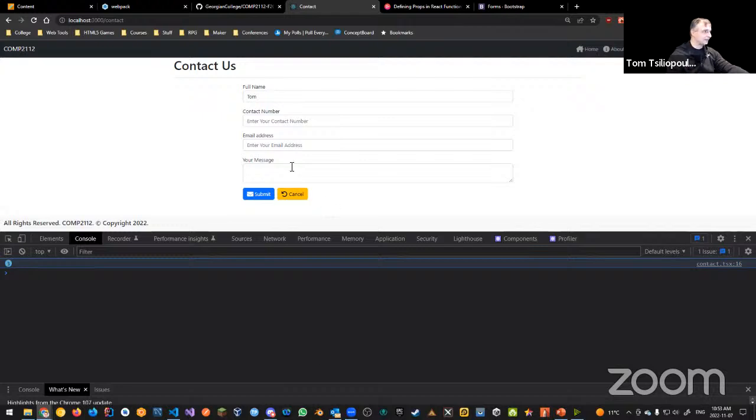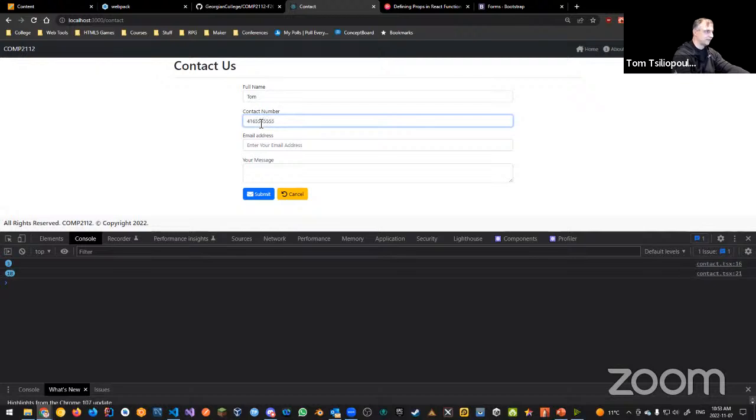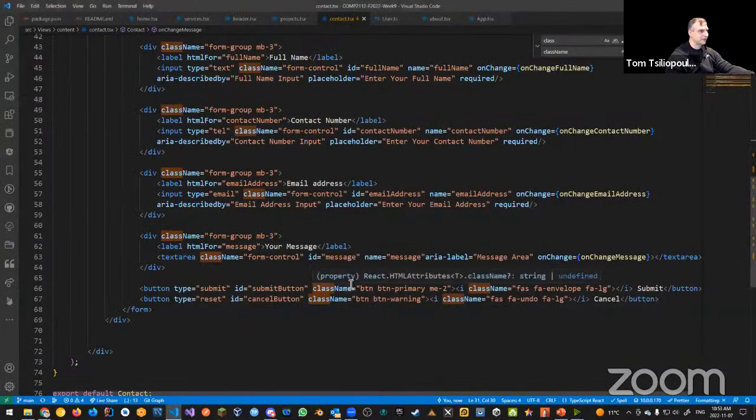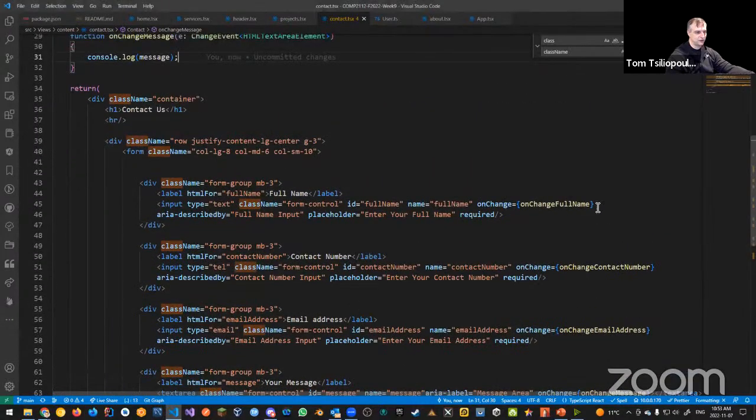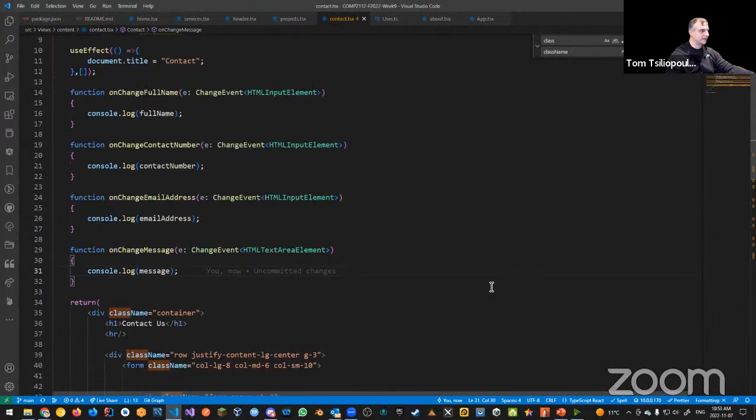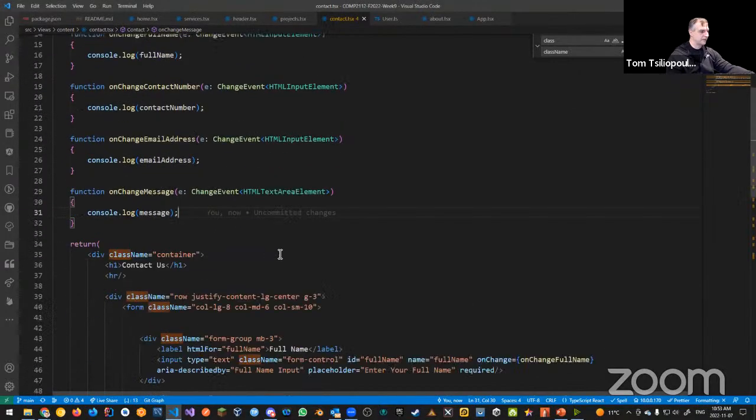I got 3 updates every single time I type something, for example my number 416-555-5555. It actually outputted something to the console, but it's empty. I want whatever I've got in here to be output to the console. So how do I do that? Well, we did one part of it, onChange. When this changes, I want to set everything, so that when I change something, I set the name to whatever the name is here.